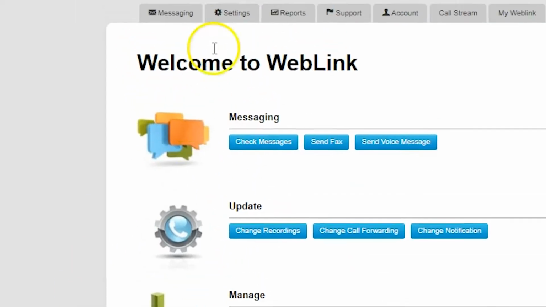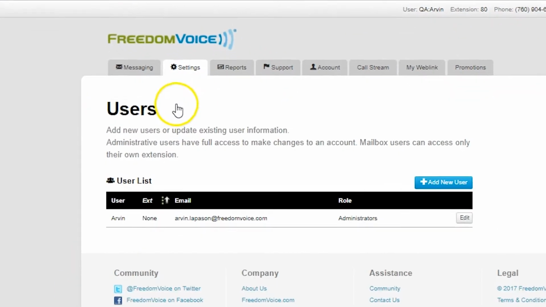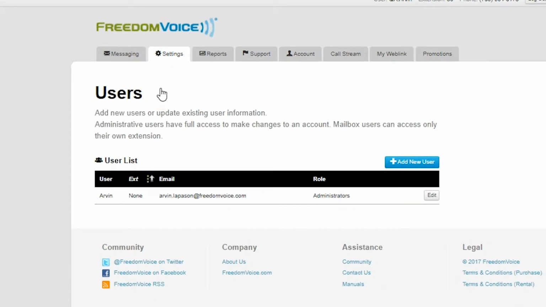First, we'll start off with users. Users are necessary for employees to gain access to the WebLink interface. It is also used as credentials to access the message center from the Polycom phones. We'll start by hovering over settings and accessing the users page. Here, we can add new users or update existing user information.